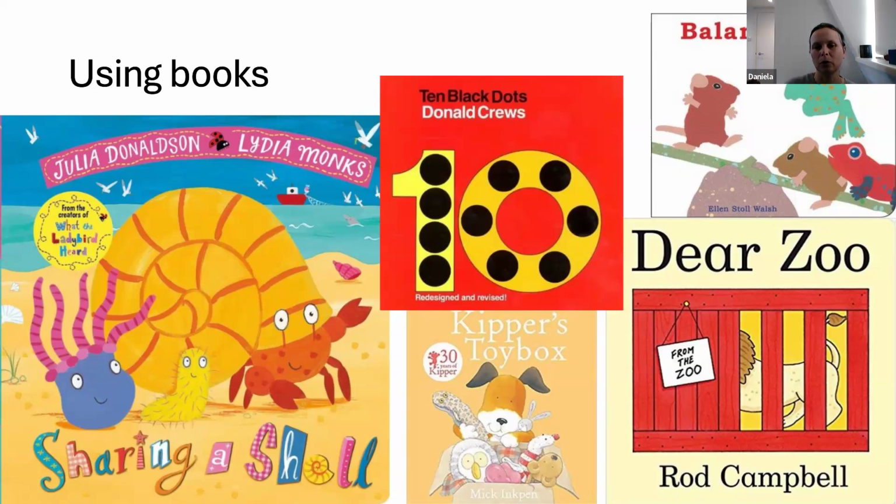And then you've got Kipper's Toy Box, where all of the toys are of different shapes and different lengths and different widths. Again, you can reinforce that language of shape, but also of pattern, because some of them will have patterns on them. And then you've got Sharing a Shell, where you'll be talking about getting into a space, whether it's big enough or if you're a bit too big for it and it's getting too small, then I now need to find a new shell that I can fit inside. So that language of measures.